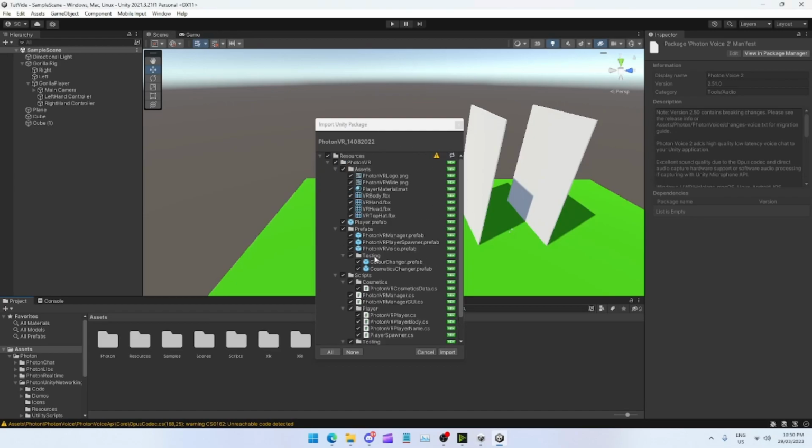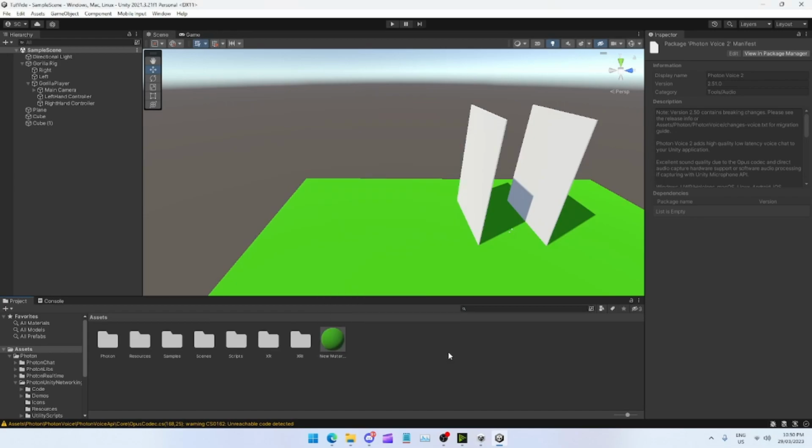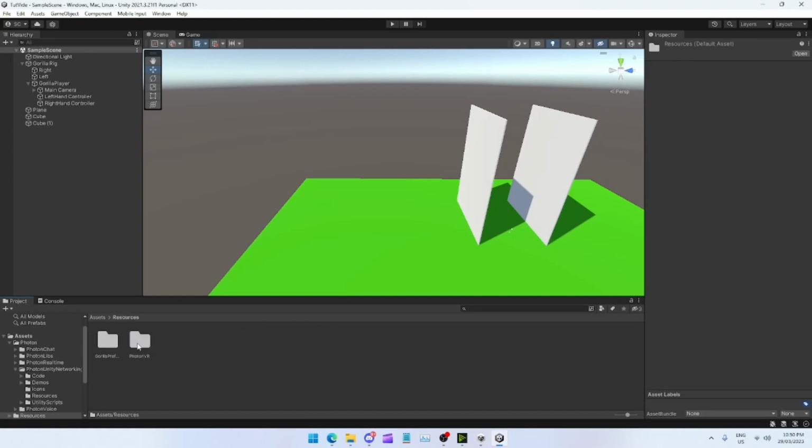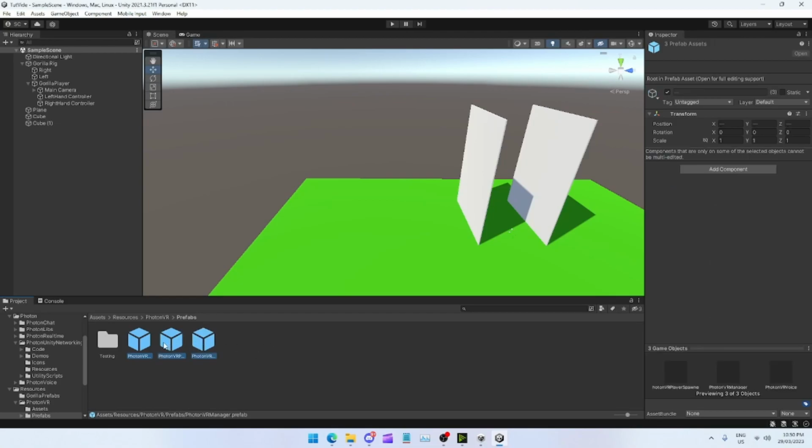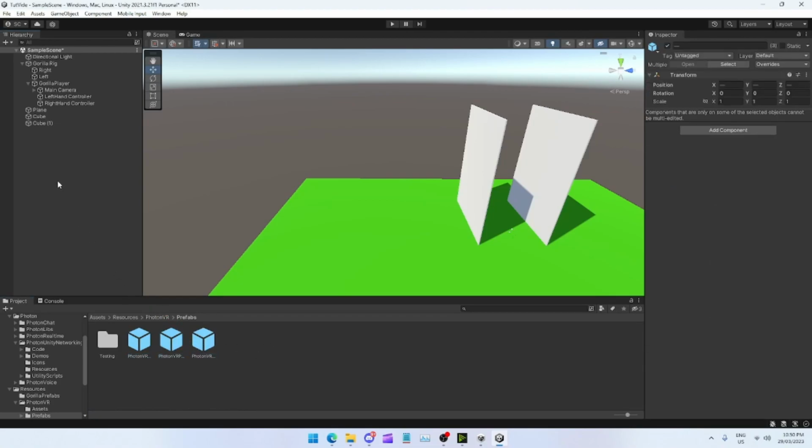A window like this will come up. You just want to go All and then Import. Right. And then you want to double click on Resources, Photon VR, Prefabs, and then you'll see these three little boxes. All you have to do is drag that into your hierarchy, which is this little thing over here. And then you'll see these things.